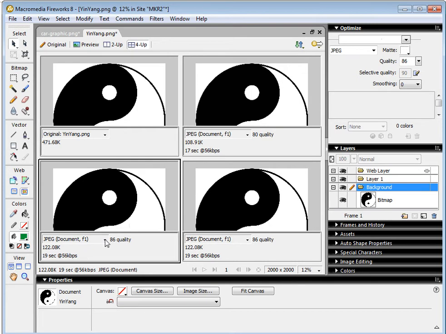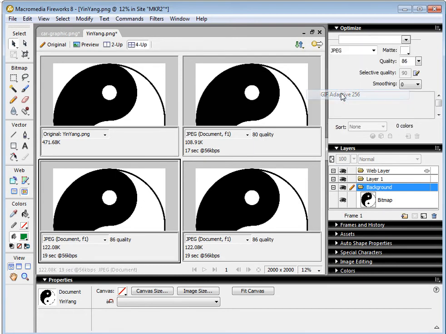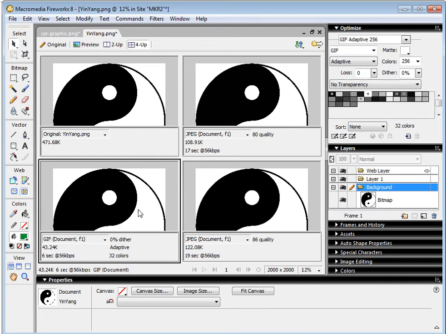And now I'm going to try the same thing. I want to make this one GIF. So I'm going to click on here. I'm going to choose GIF 256, which is your best quality. And look, it went down even lower. It went down to 43.